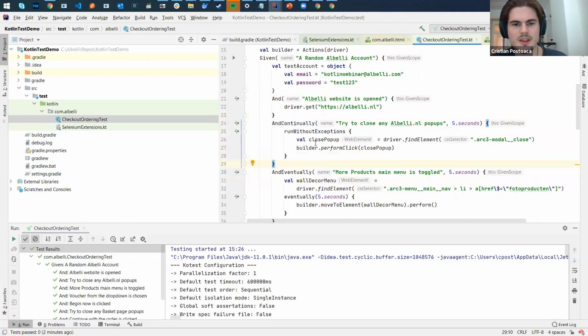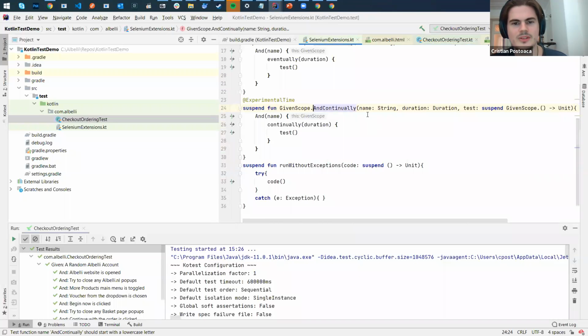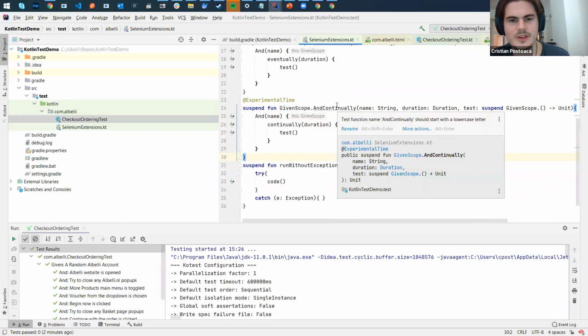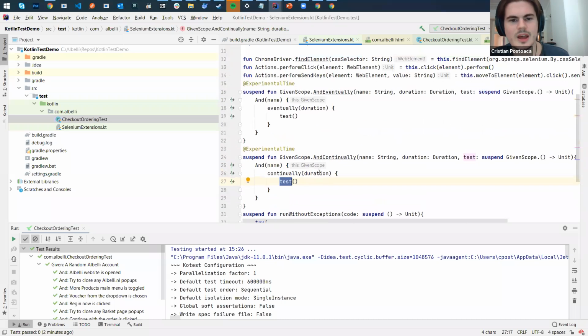The interesting thing here is that and continually doesn't actually come from the framework itself, because the framework only defines and plus continually. So what we do here, we define an extension method that basically composes this and continually and then runs the code inside.